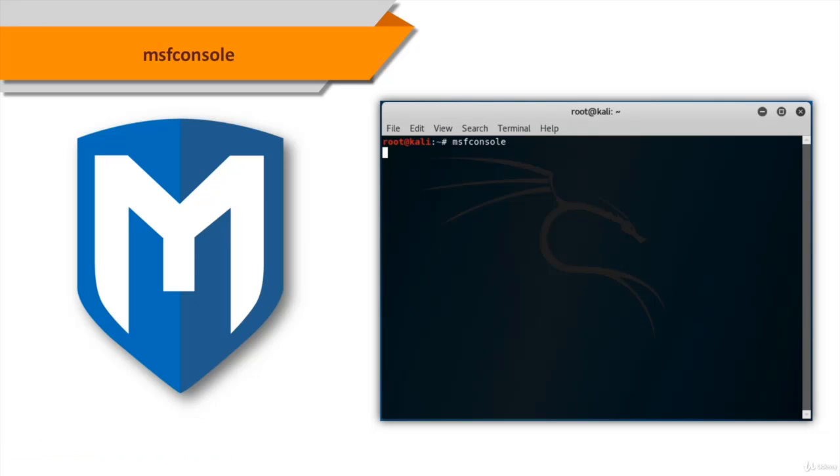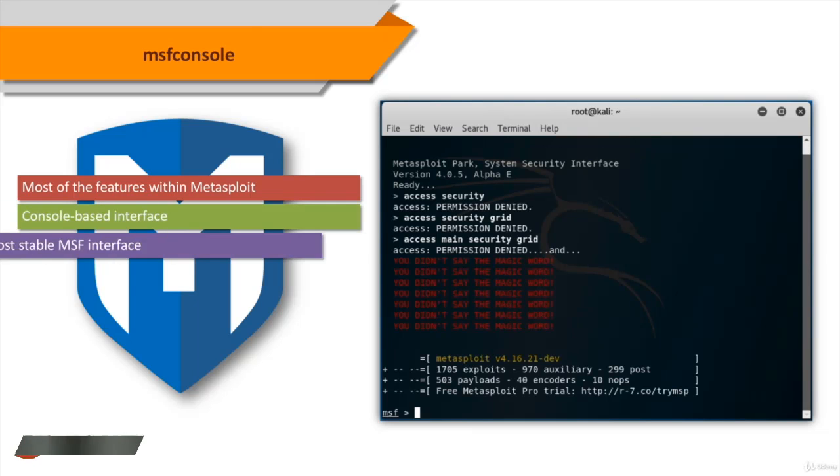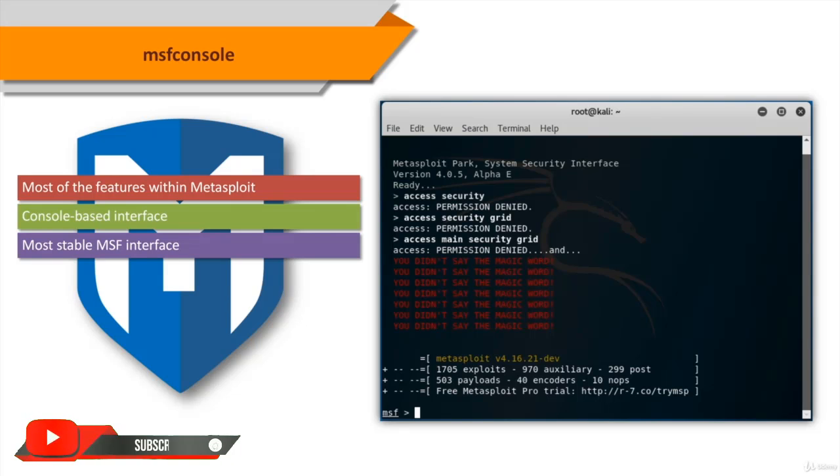Here are the benefits to use the MSF Console. It's the only supported way to access most of the features within Metasploit. It provides a console-based interface to the framework. It contains the most features and is the most stable Metasploit framework interface.